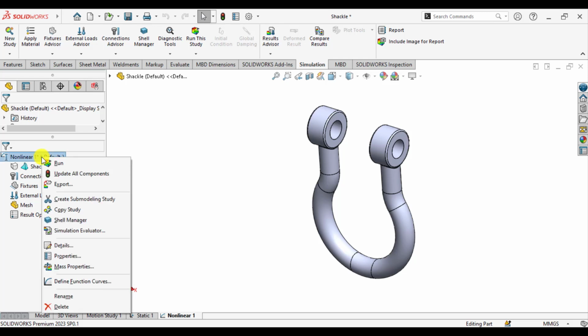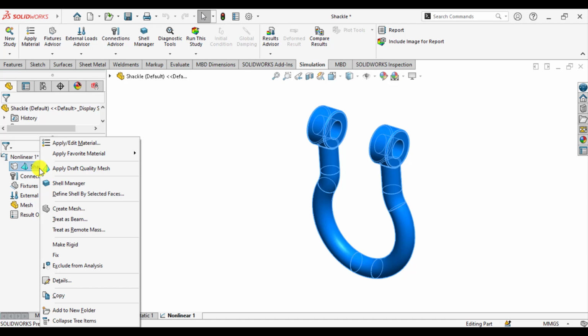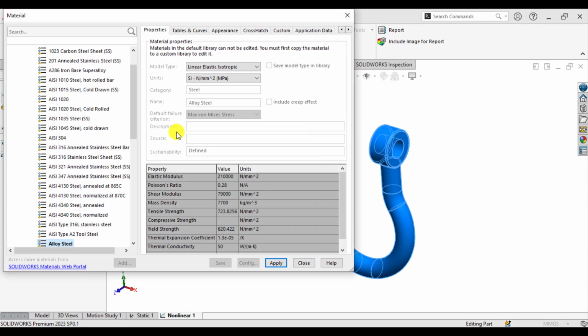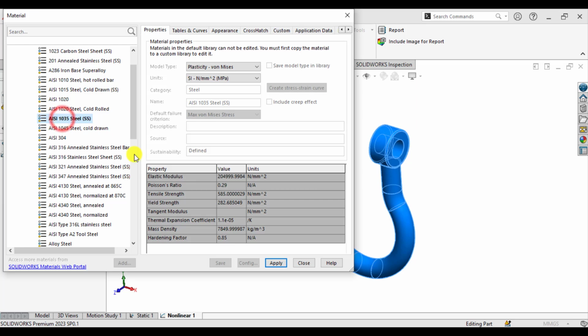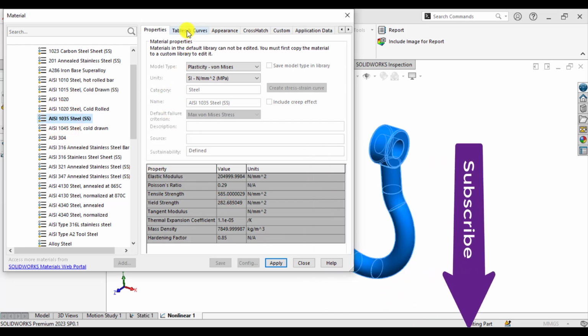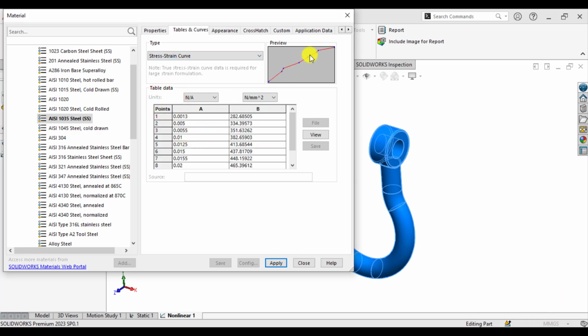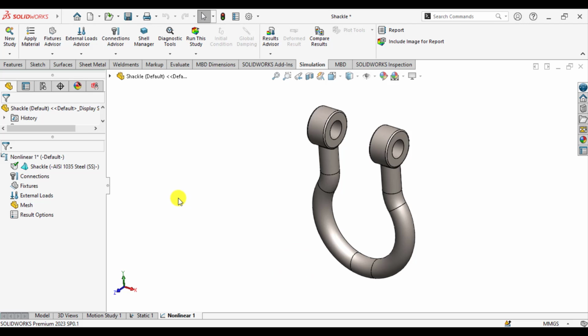Just go to properties. First of all, assign the material to this part, that is AISI 1035 steel. Before applying, go to table and curves, and from the type select the stress strain curve. This stress strain curve is necessary if you are going to perform this type of simulation. Apply. So you have applied a material with its stress strain curves.